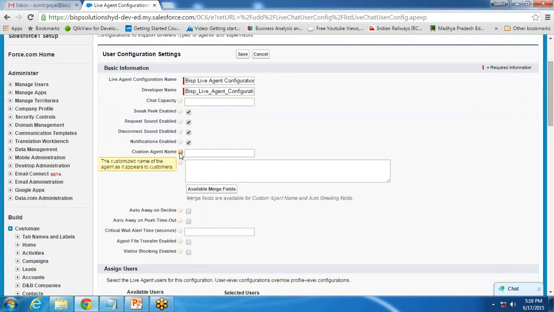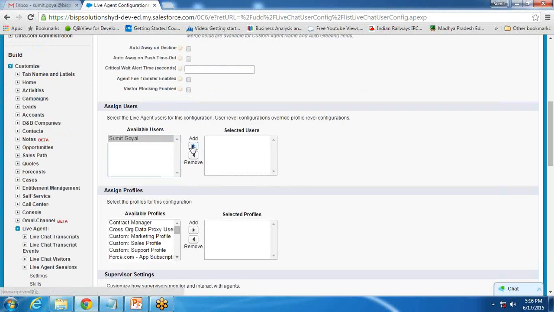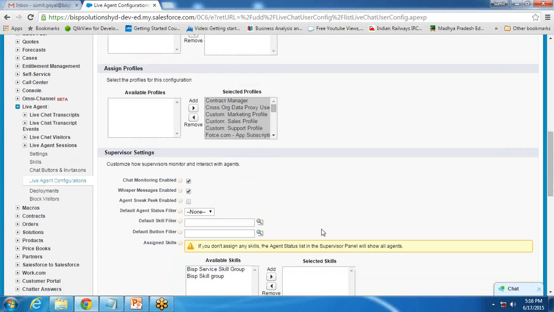Custom agent name: the customization name of the agent as it appears to the customer. Let's leave it as it is. Auto greeting, we can set an auto greeting here as well. Welcome to BISP customer care service. And auto away on decline, auto away on push timeout. I'll leave it as it is. And again, select the selected user, and for all profiles.